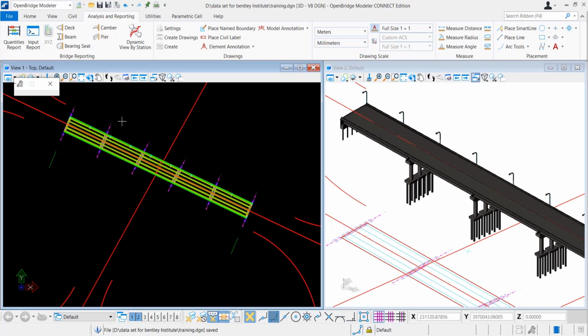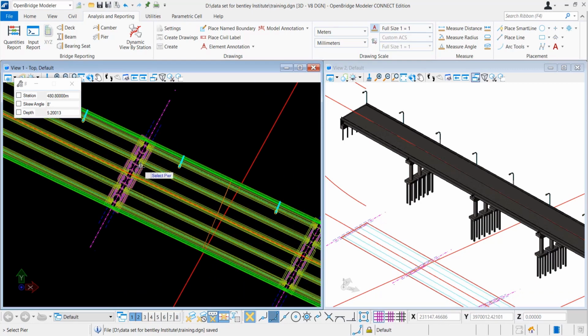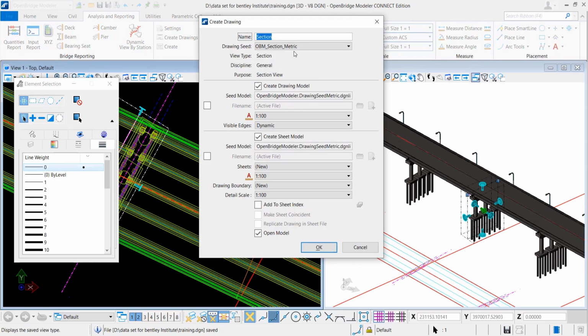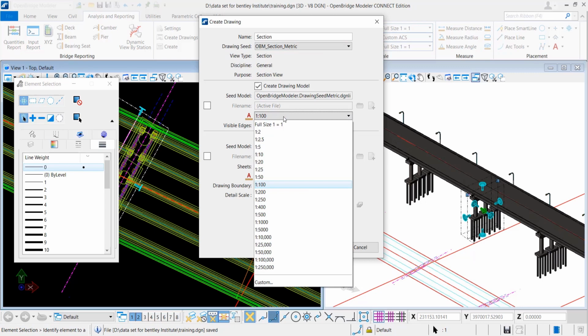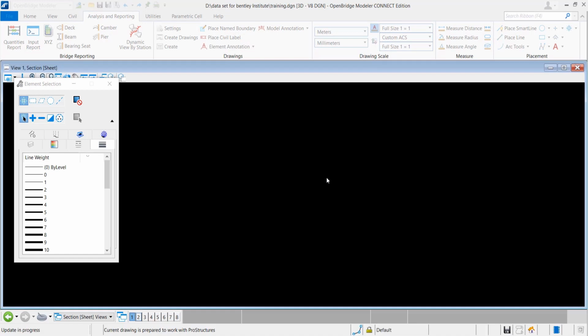Now from this model, you can also try creating your drawings. Through the analysis and reporting tabs, you can go to create drawings, and it will ask you to select a pier. Once you select the pier, you get these options where you can set a different annotation scale for the cross sections. You can select your seat model. The seat model is already available, and then you select OK.